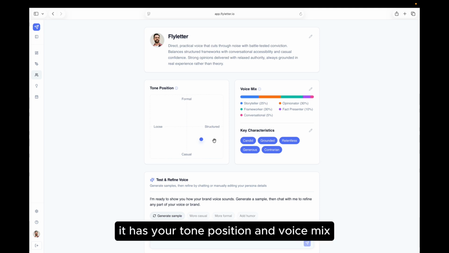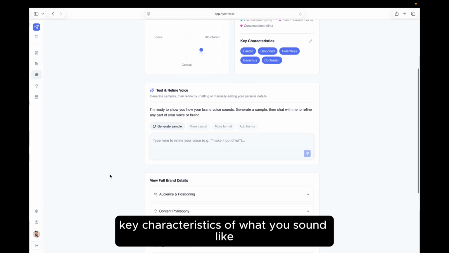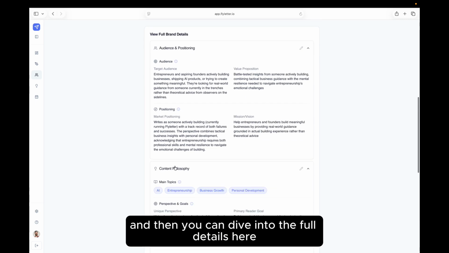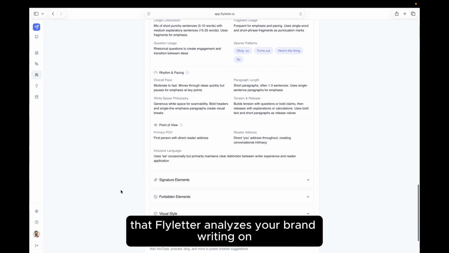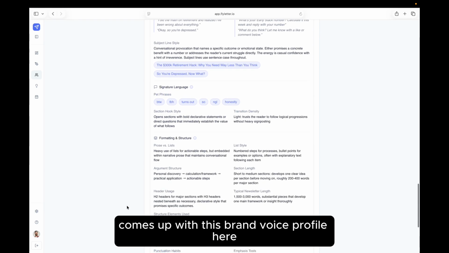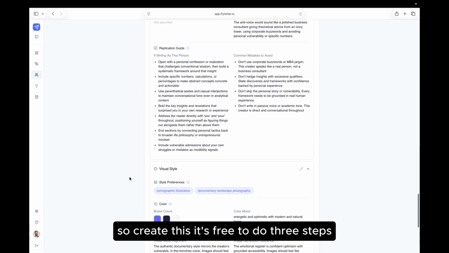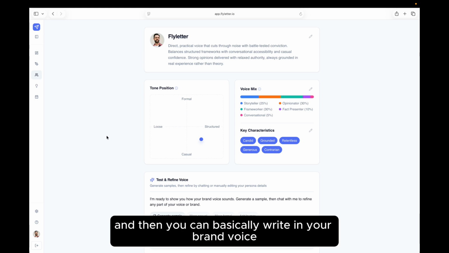Now, you see here it has your tone, position, and voice mix, key characteristics of what you sound like. You can chat with it, and then you can dive into the full details here. There's 54 dimensions that Flyletter analyzes your brand writing on, and then ultimately comes up with this brand voice profile here. So create this. It's free to do. 3 steps, takes about 2 to 3 minutes. 3 samples is all you need, and then you can basically write in your brand voice.